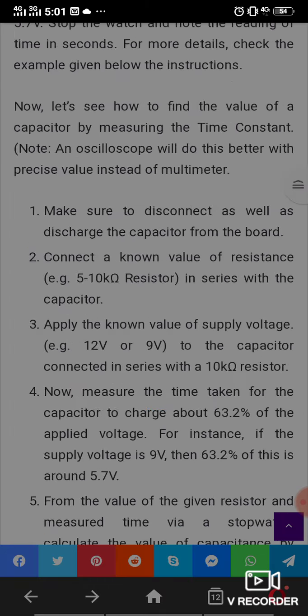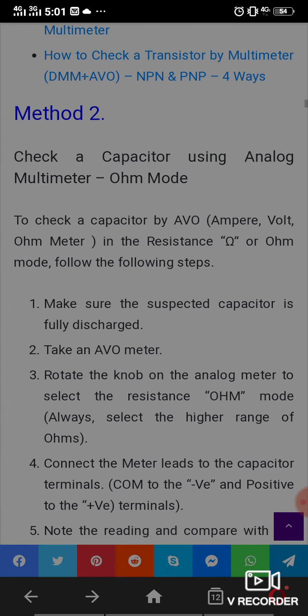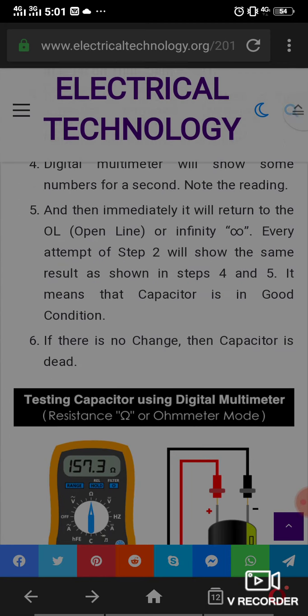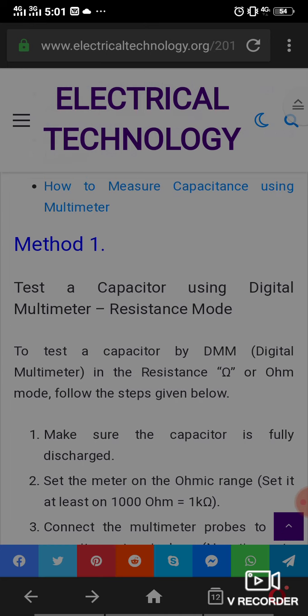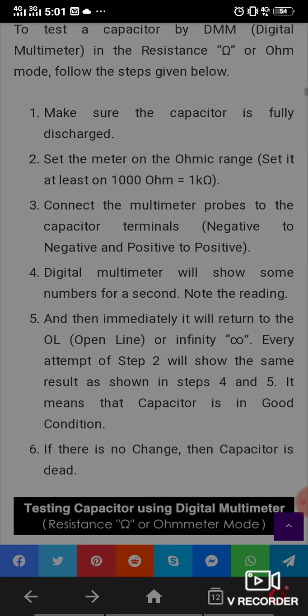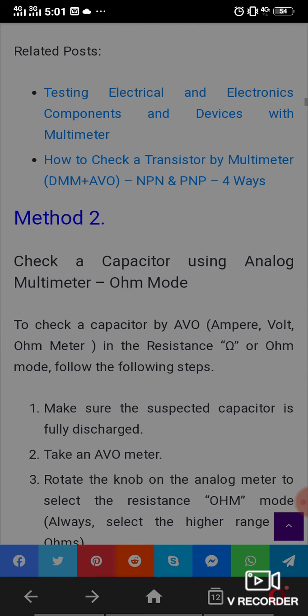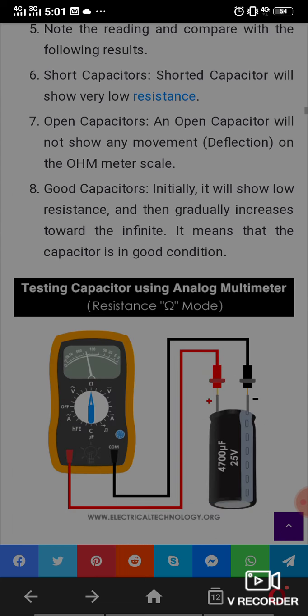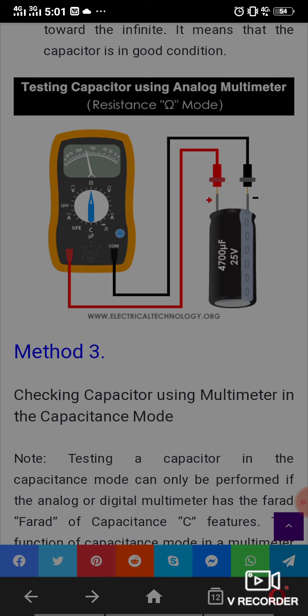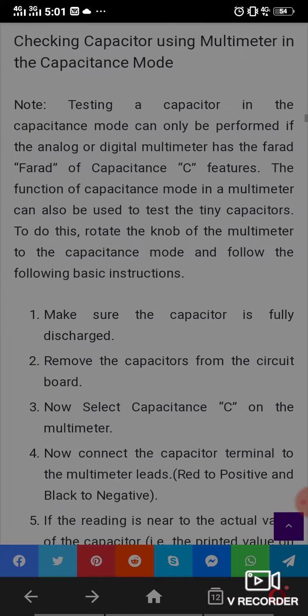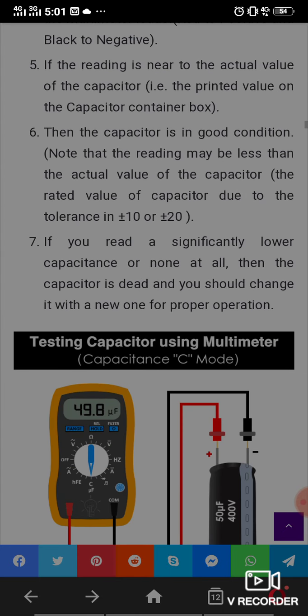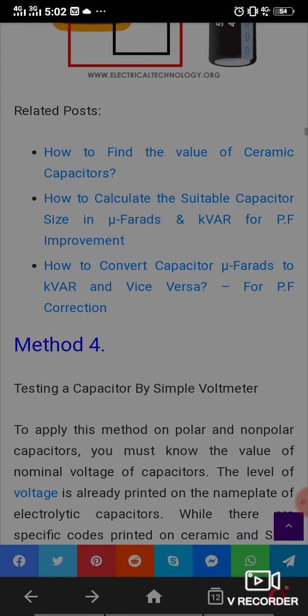So we discussed 8 methods one by one. Now we overview them. In method 1, take a digital multimeter. In method 2, we discuss checking a capacitor using an analog multimeter. In method 3, we discuss checking a capacitor using a multimeter in the capacitance mode. In method 4, testing a capacitor by a simple voltmeter.